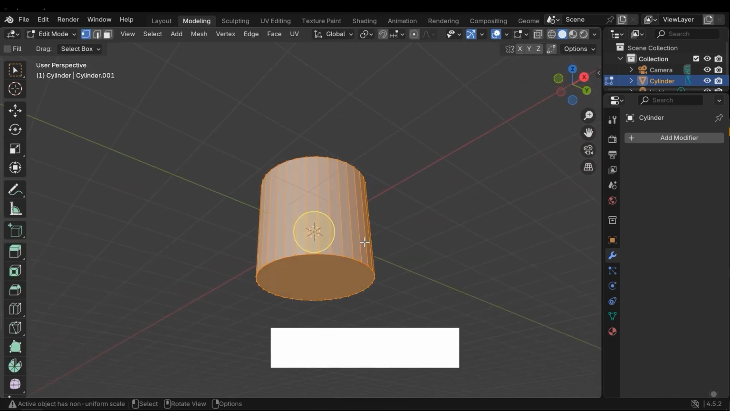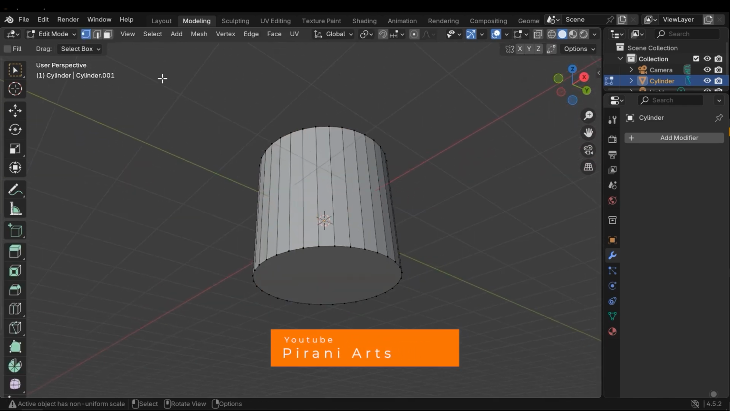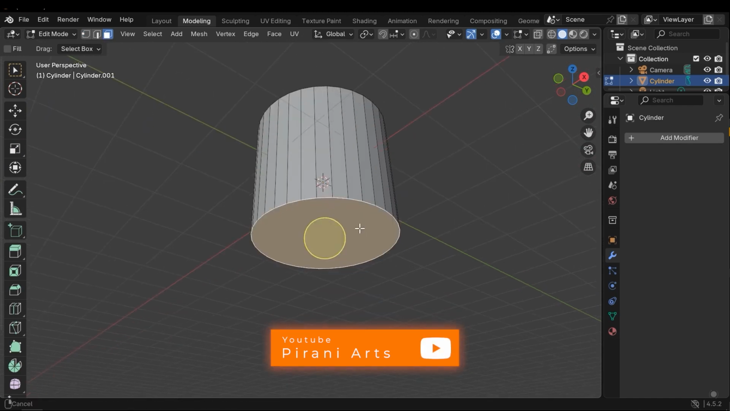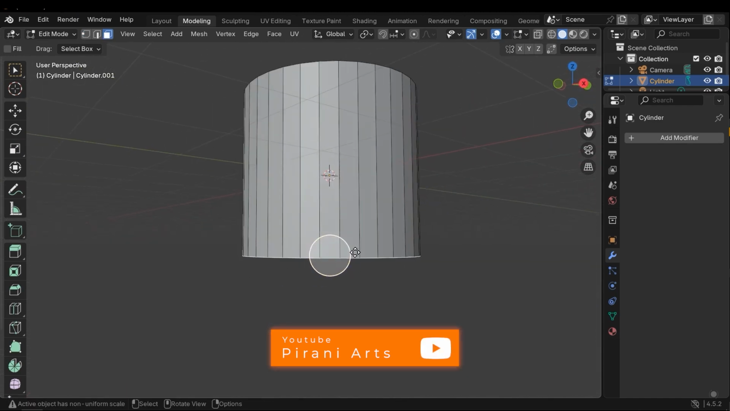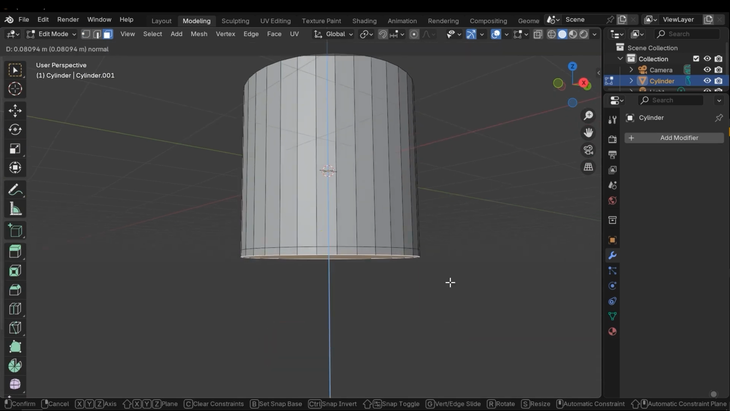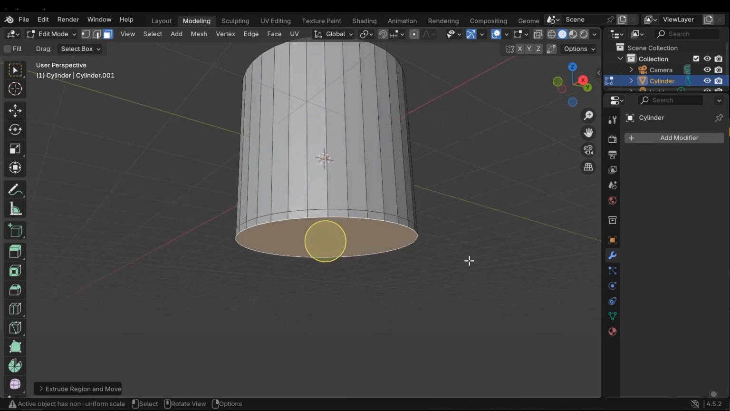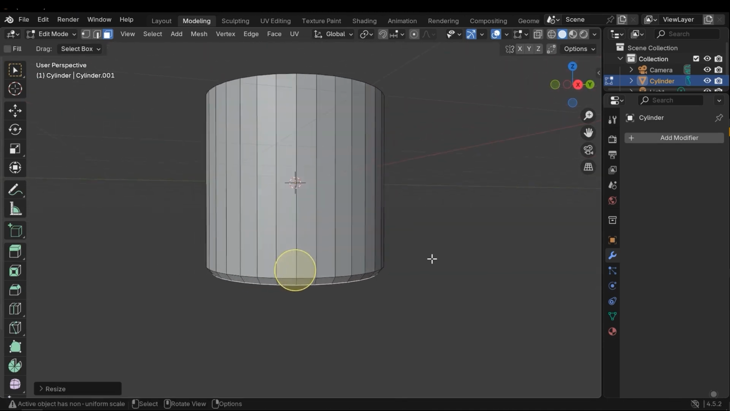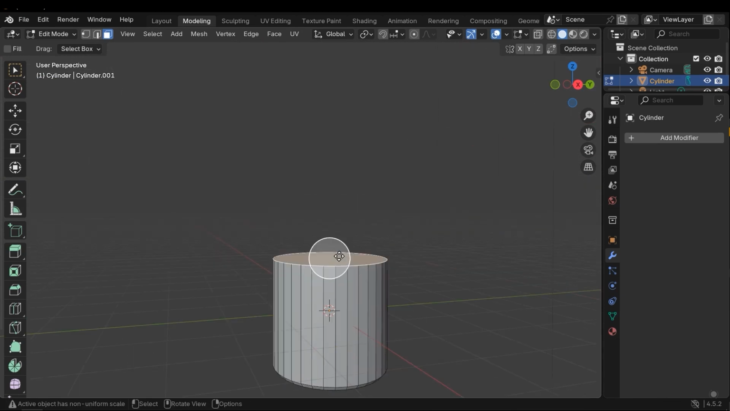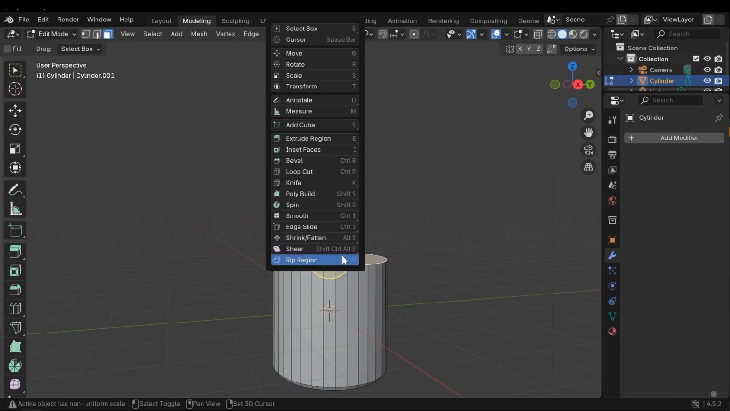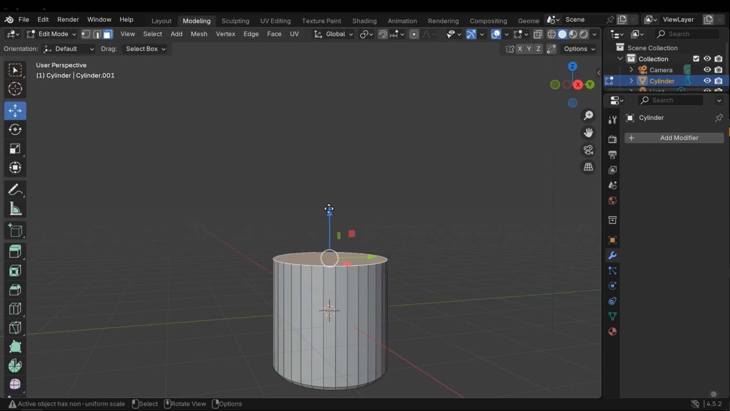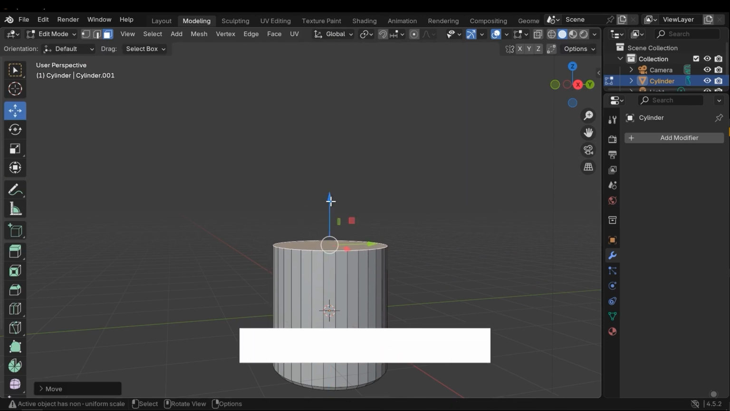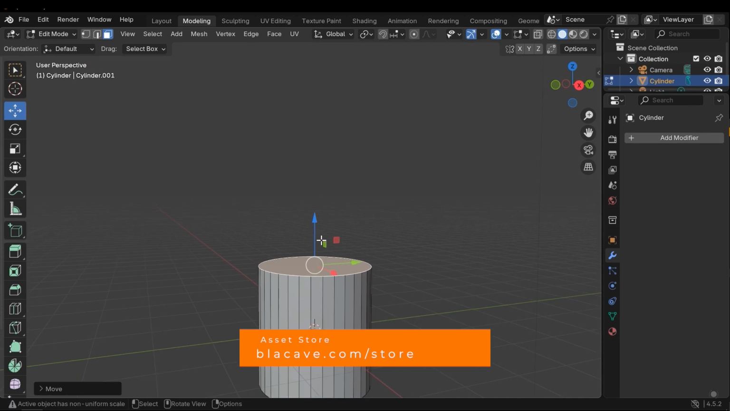Press Tab to go to the modeling mode, press 3 to go to the face mode, and here I need to press E key to extrude, or using this tool. Alright, and press S key to scale it down. Now I need to press Shift and Space and move it up in the Z axis.